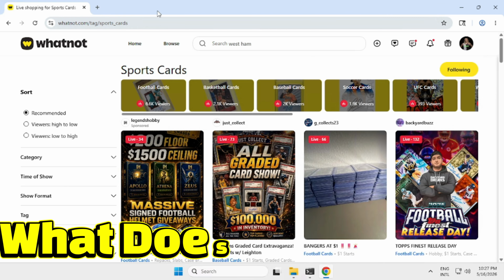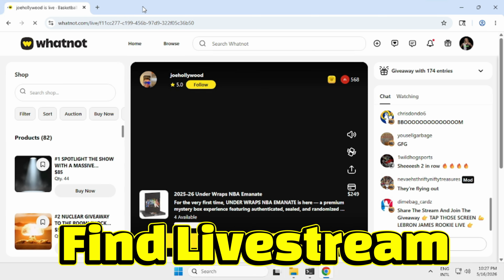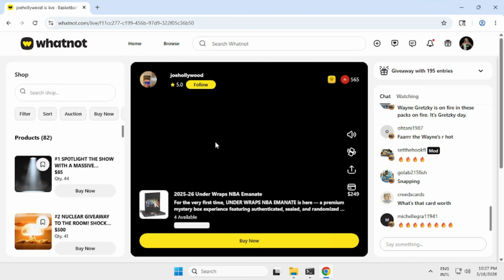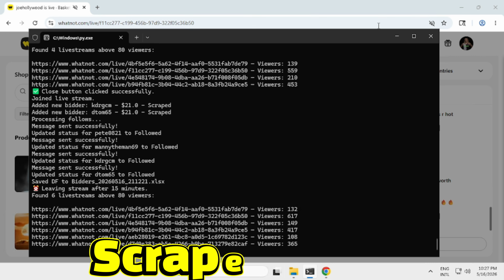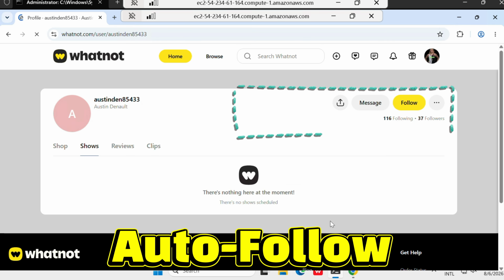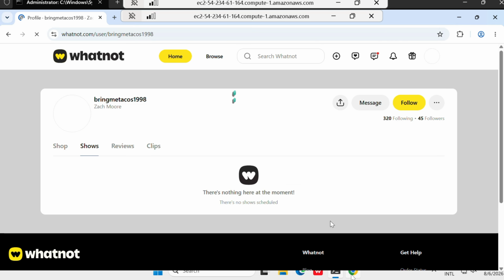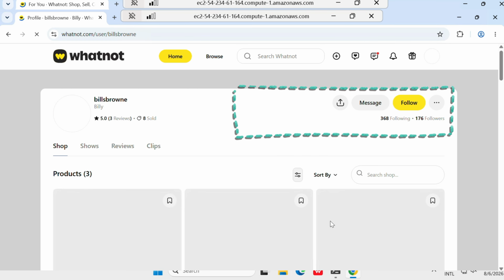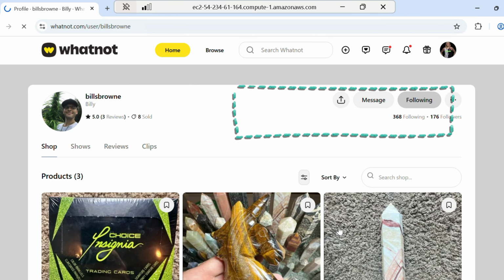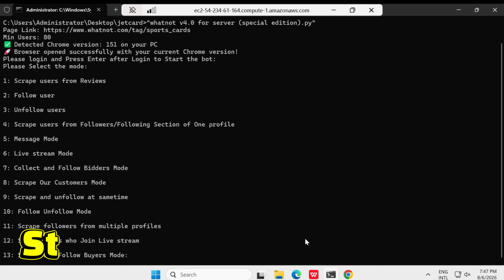The concept is simple. You select the category or niche you want to target, and the bot finds relevant live streams. It opens a live stream and scrapes all the buyers. Once the collection is complete, it automatically processes those profiles and follows them one by one. So instead of targeting random users, you can focus on people who are already active and interested in your niche and spending money. Now let's move to the demo.